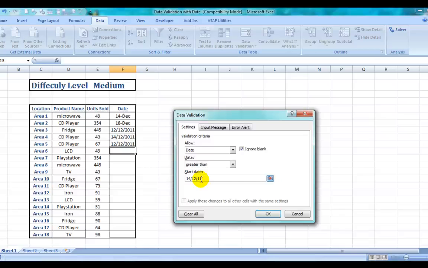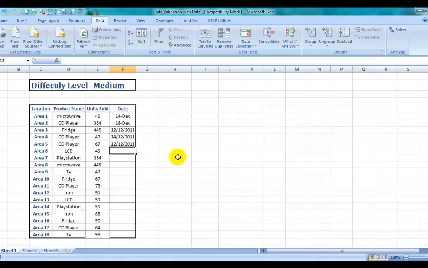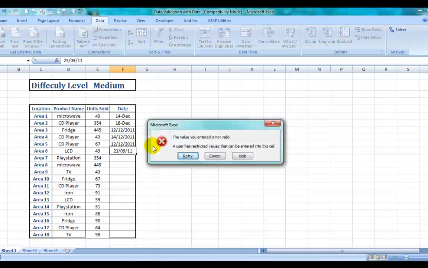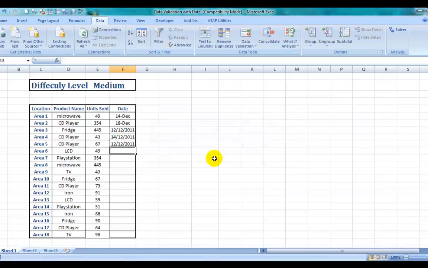Okay, so greater than today would be what we would be able to enter. So let's enter yesterday. Oh, why only yesterday? Anything else? Let's enter my birthday. The value you entered is not valid. So cancel. Type in tomorrow's date, 15/12/11. Oh, it's allowing us. See?